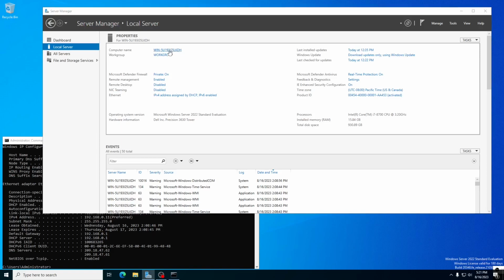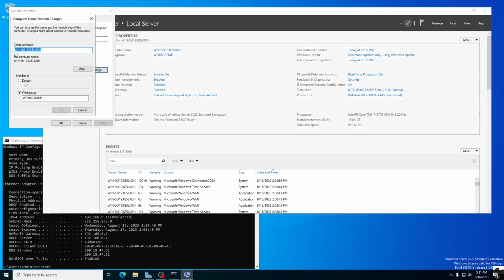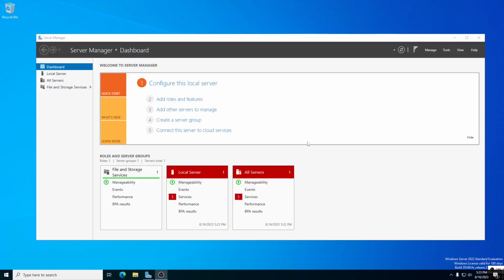Now I'll change the computer name, and this will require a restart, so that's when I will stop the recording. This will be ADDC01. And for now, workgroup, but we're going to create the domain. Okay, server requires restart. I'm going to stop the recording.